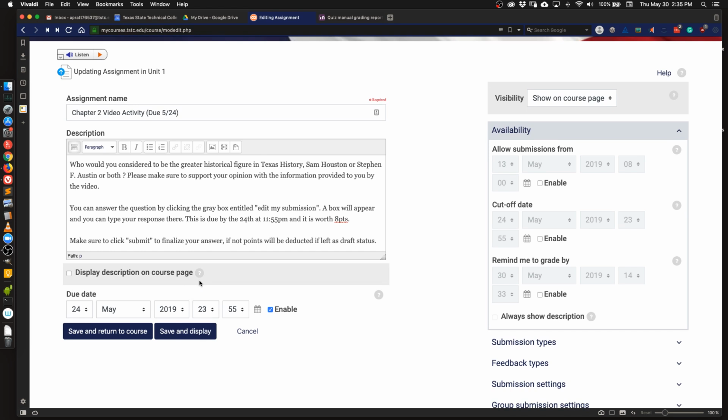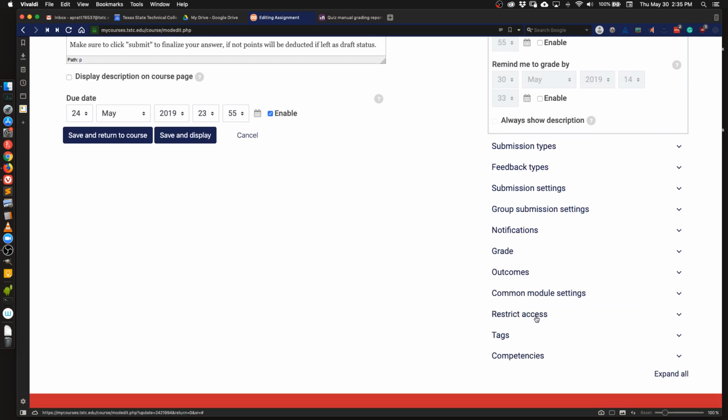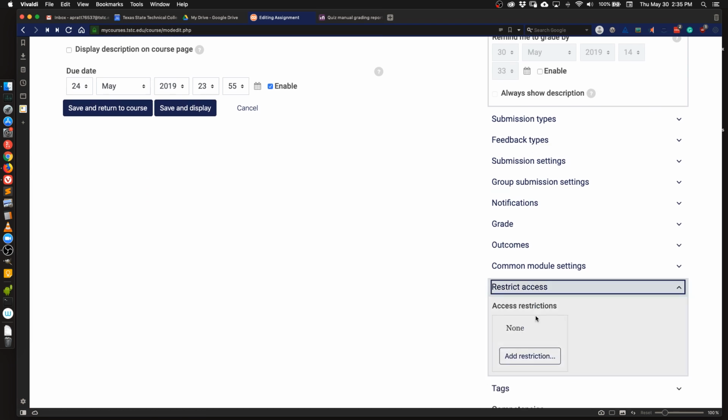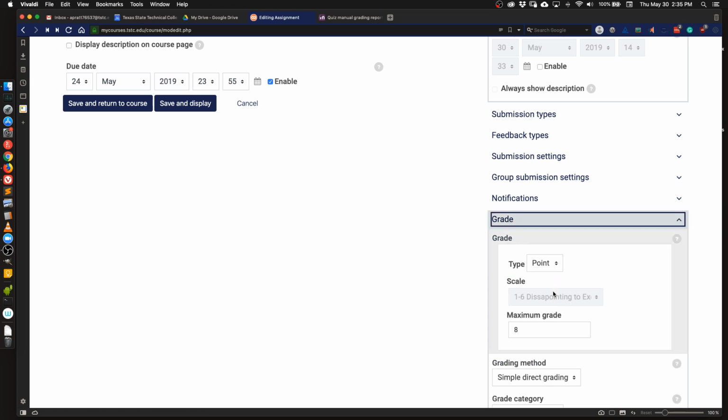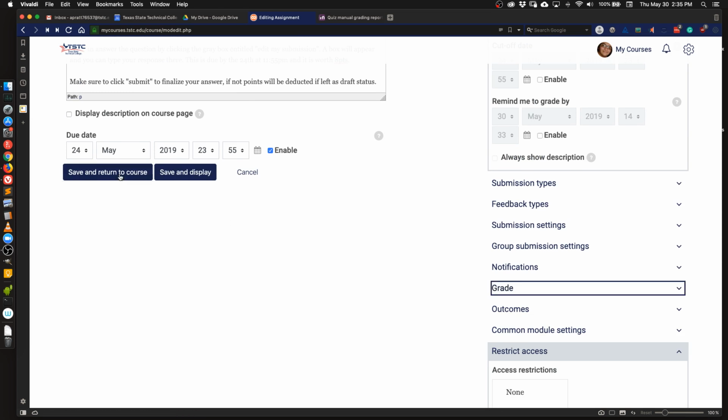Once we have those unchecked, we're just going to make sure there aren't any other restrictions under this Restrict Access tab. As long as it says none, we're good. Grading is still grading, and we're just going to save and return to course.